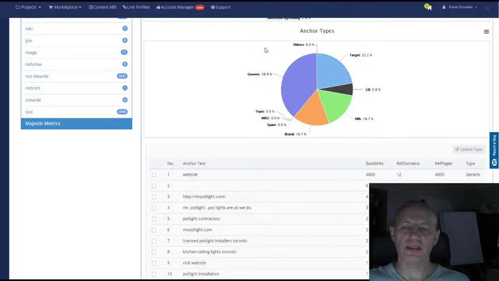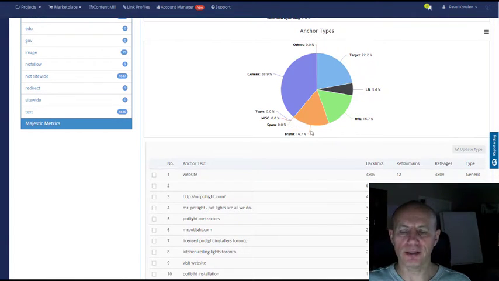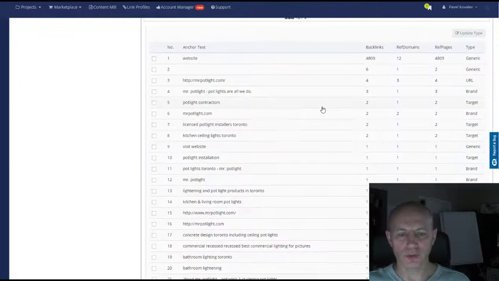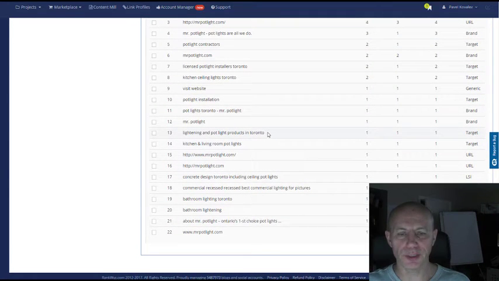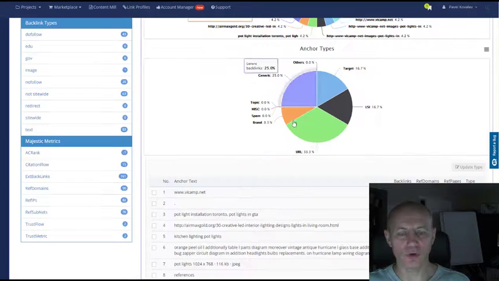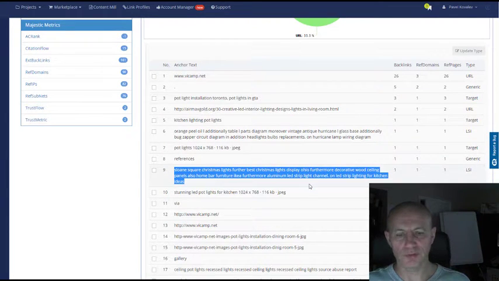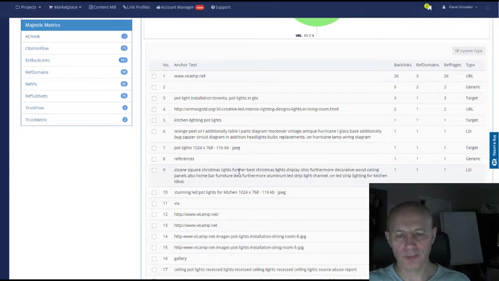And now you can see that the leading site has more targeted anchors, more brand anchors, and a pretty hefty generic set of anchors. It's also important to mention that if I look at my anchor profiles, it's pretty clean. What I put in target and LSI is really just LSI. If I go back, I should probably do it differently. This keyword might not even be taken as LSI. Square Christmas light, best Christmas light display. Yeah, I don't think it's LSI. Orange peel.